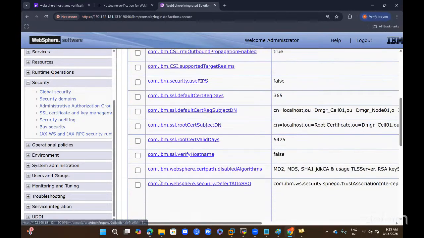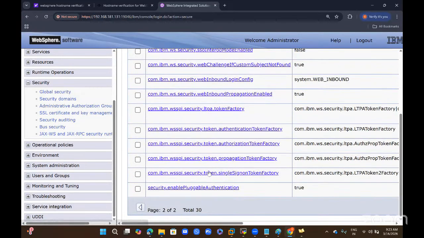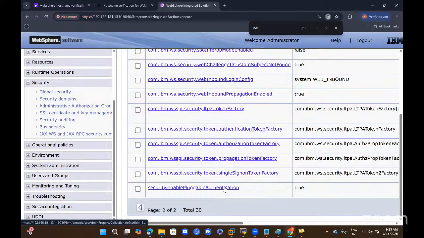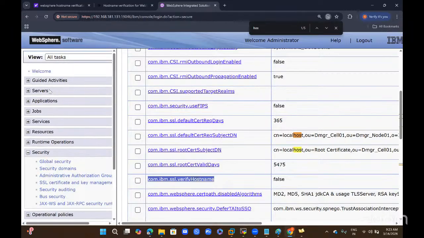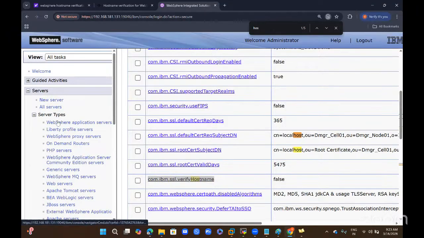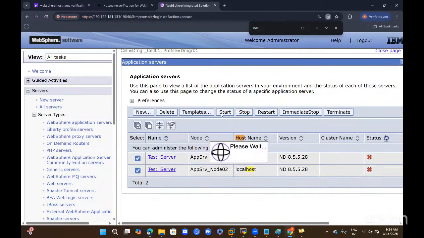So we added this component. Control F. See, I added this component when we are doing the upgrade of the Fixpack from 8.5.5.27 onwards. This property needs to be implemented in all IHS servers, all WebSphere servers. Then after that, we need to reboot the servers.